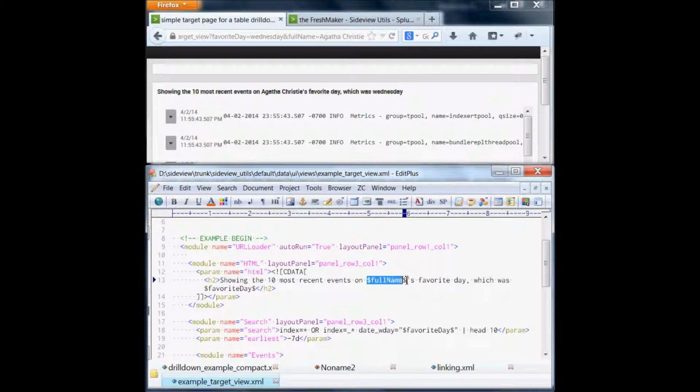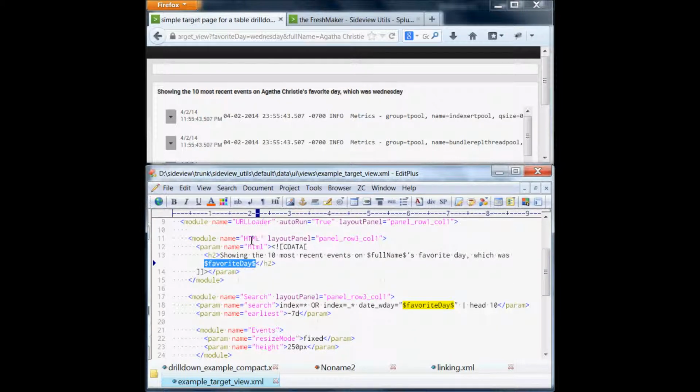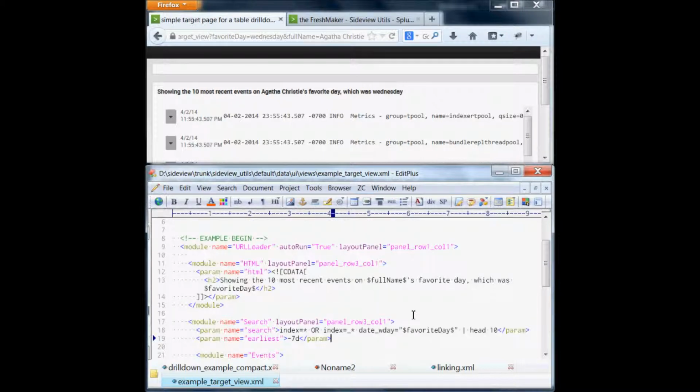And then, as if by magic, all of the downstream modules from URL loader will be able to access those foo tokens, including the HTML module, who just wants to render them out, and including the search module, who wants to use favorite day to run a search. The rest just happens as if by magic.